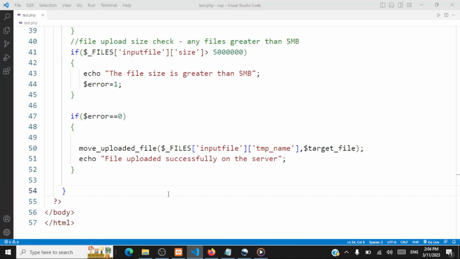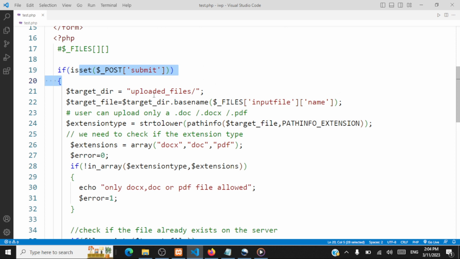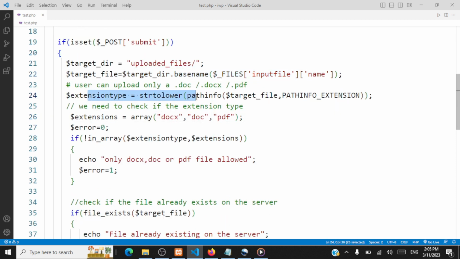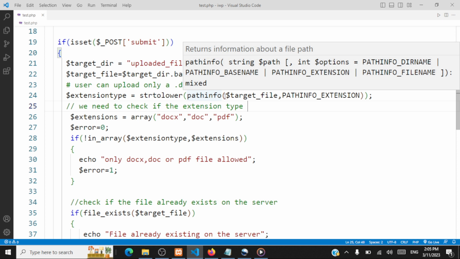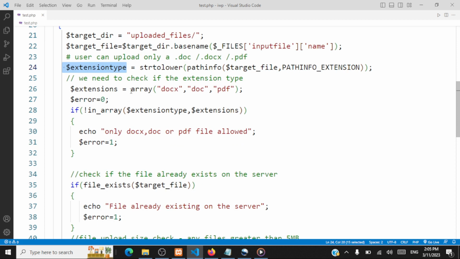So I hope you're now clear with this file upload script. What all we have done: we are checking whether the user has submitted and we are defining the folder where we are uploading the file, and the target file with the folder and the base name for the file. We are extracting the extension type for the file using the pathinfo method. We are passing the target file and the argument PATHINFO_EXTENSION. We are getting the extension type for the file and comparing whether that extension type is part of the valid extensions we have given in an array.